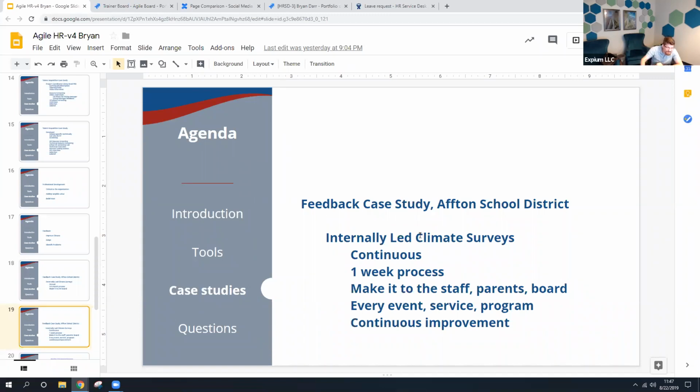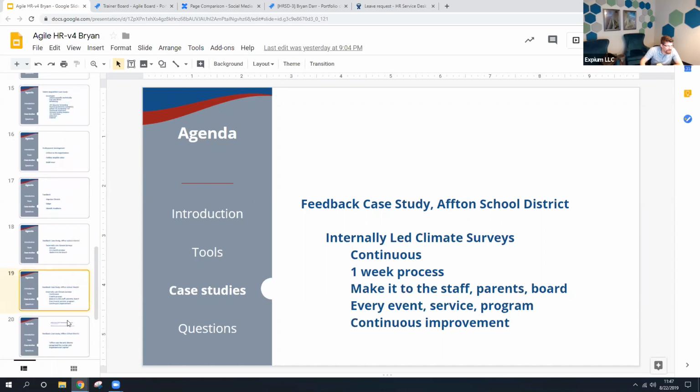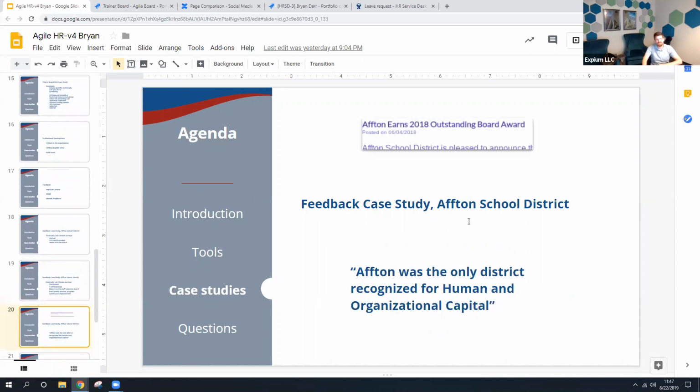So as a result of that, and they are quite proud of this, as a result of this continuous improvement effort, they won the 2018 Outstanding Board Award. And they were recognized as the only district recognized for human and organizational capital, I believe in the state, which was pretty impressive. So that's just a lovely example of the importance of continuous improvement and continuous feedback.